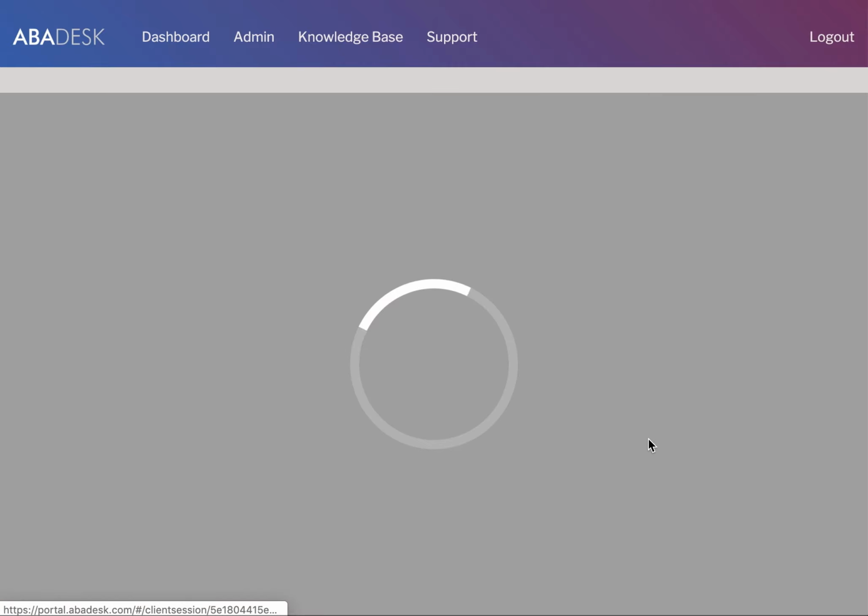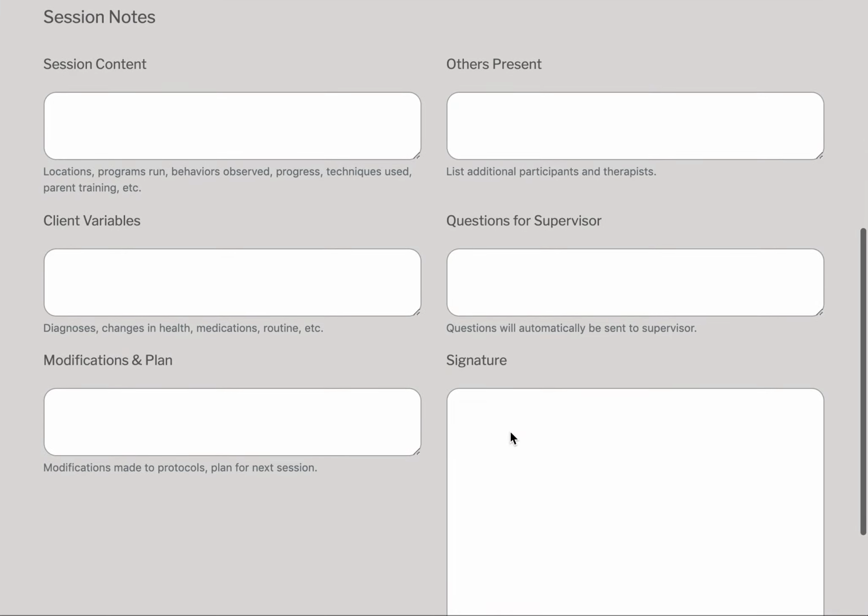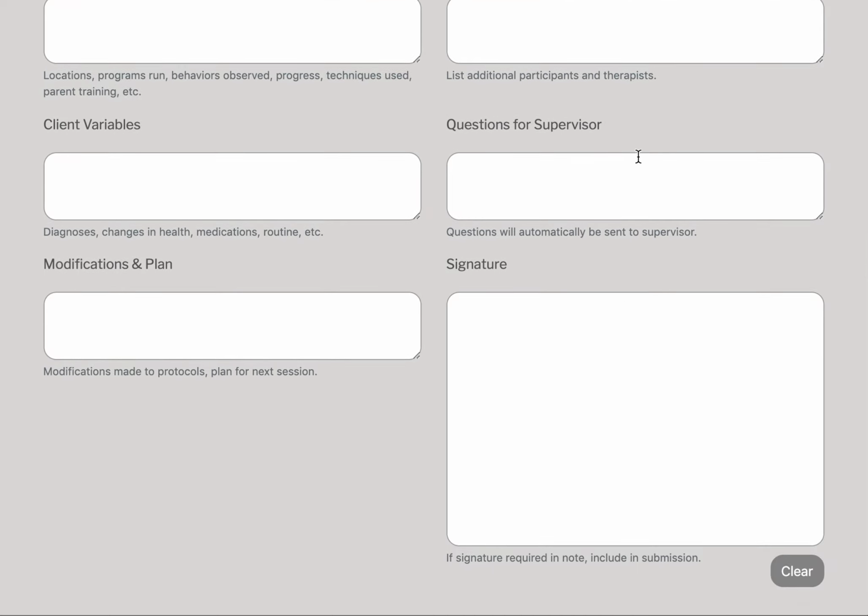So if I opened up a session right now, you'd see our standard note fields. This is not something you have to go in and create. These are just going to be there. So bare minimum, you have a place to put session content, who was there, anything that could be impacting behavior. You even have a field here to write a question for the supervisor.